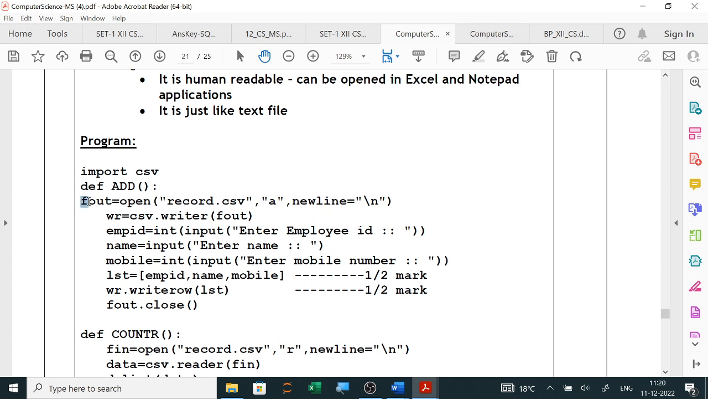This will be indented, this will be inside this, so leave some space. This will start from here. We will open the CSV file. Whenever we open a CSV file to write, we use append mode, and newline we use it, then the writer function, and then we will ask for the inputs, what we want to input or write. So 3 inputs you will take, you will put in a list, and you will use the writerow function, to write the list in the CSV file.